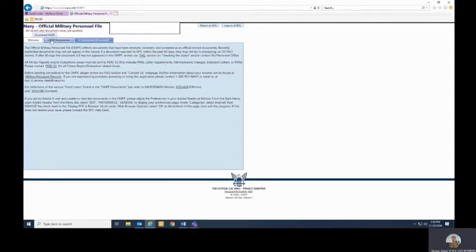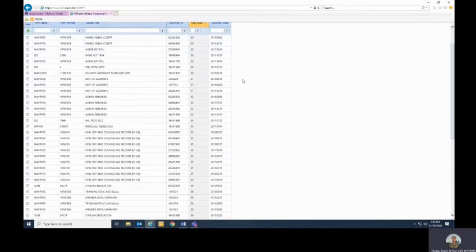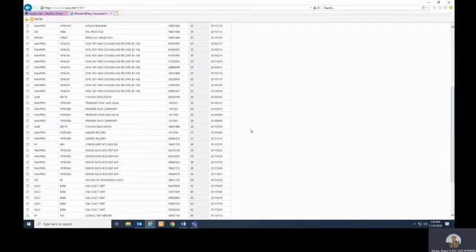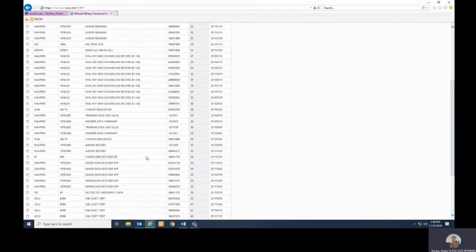The second tab is going to be your OMPF documents. And here you're going to find all documents contained inside your OMPF. This is going to include enlistment contracts, history of assignments, administrative remarks and page 13s. All of your evaluations can be found within here, as well as all of your initial naval documentation, such as contracts or MEPS documents, things of that sort.